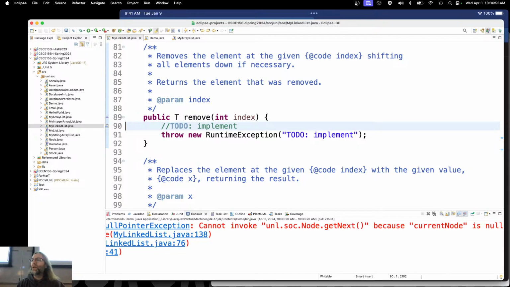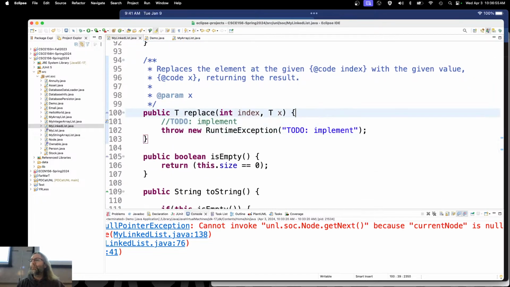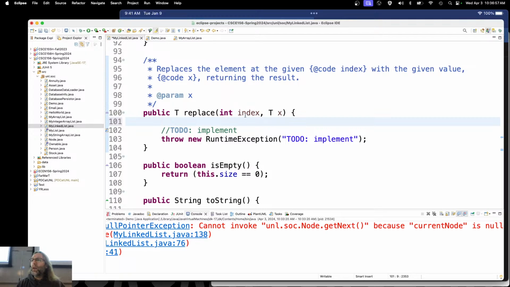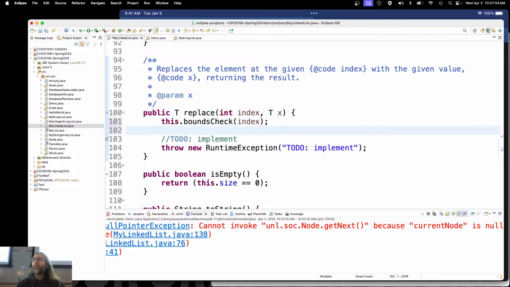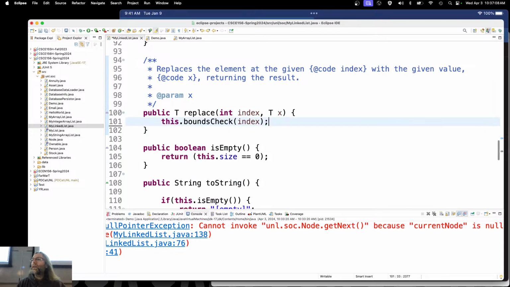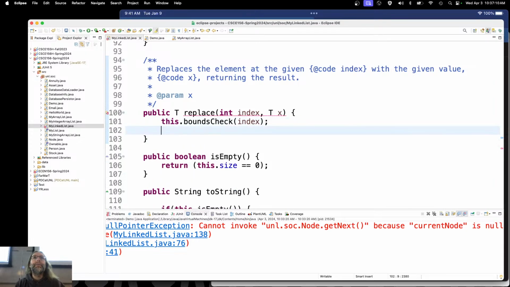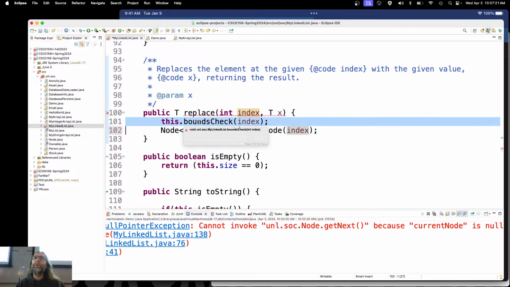I'm going to remove this element. Actually, let's do this one because it's easier. I'm going to replace the element at that index with x, and then I'm going to return the old value. So first of all, let's do some bounds checking here. What do I need to do now? Well, I need to find it, node t, node, this dot get node of index. And note that I do know that this is a correct index because my bounds check would have thrown an exception if it's not.